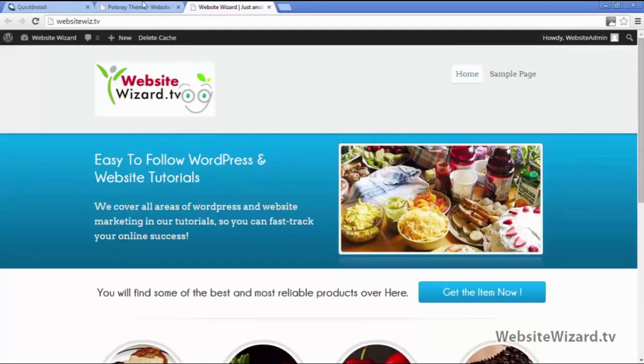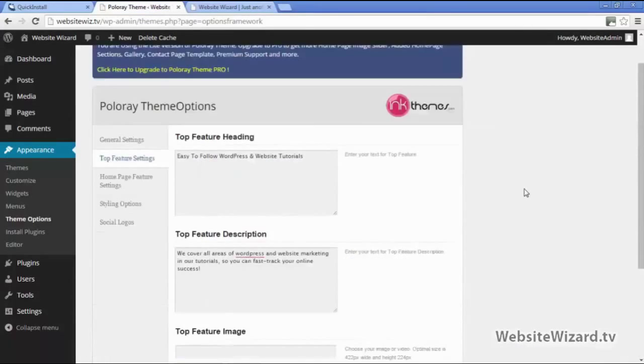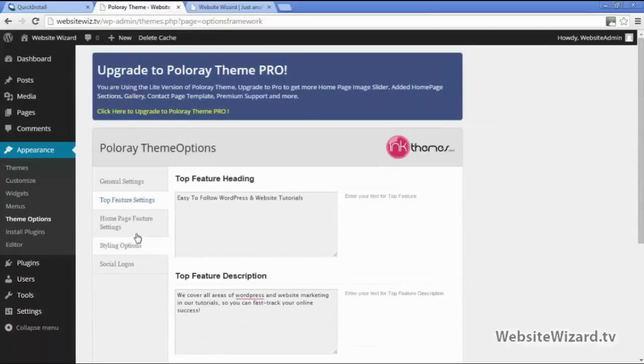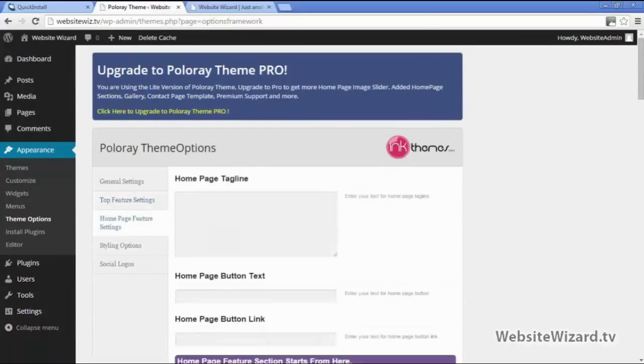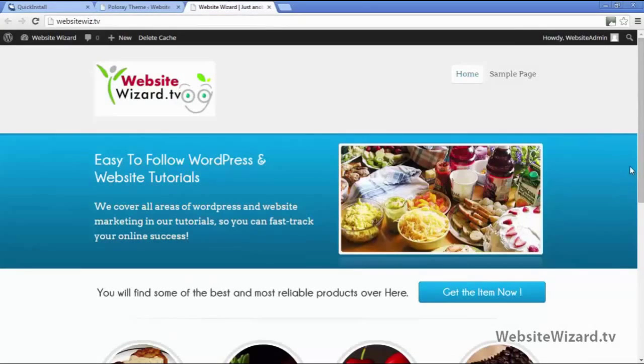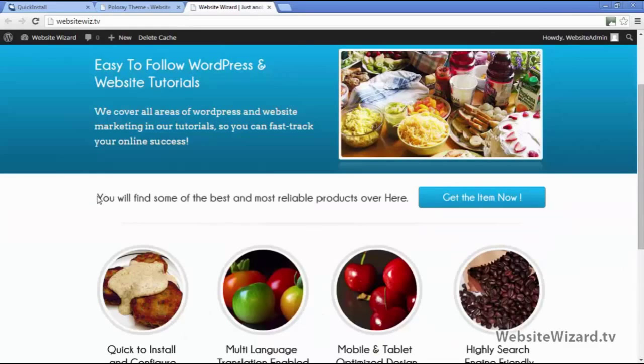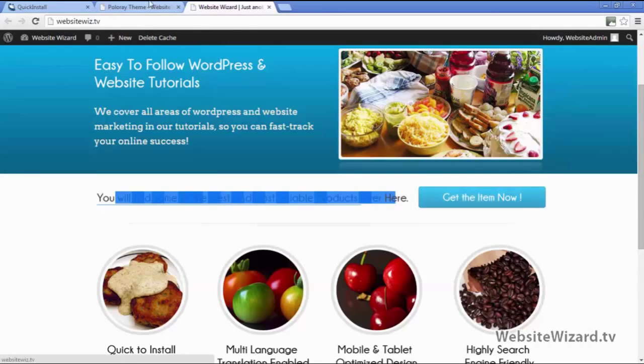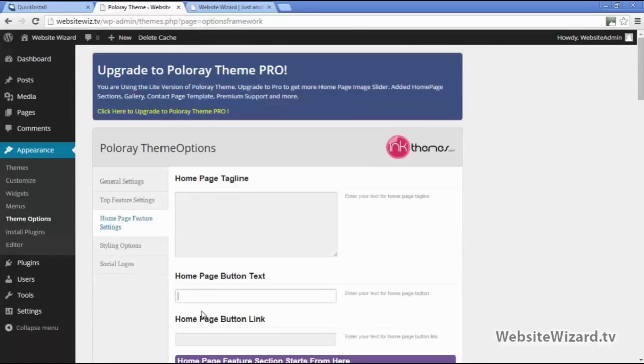So let's head back to the dashboard now. So if you scroll up, go ahead and choose homepage feature area here. So what you'll see here is this homepage tagline, homepage button text, and then homepage button link. So if you go back to the website and scroll down, this is the text right here, this is the button text, and then this button is also a link. So we can customize that right here.